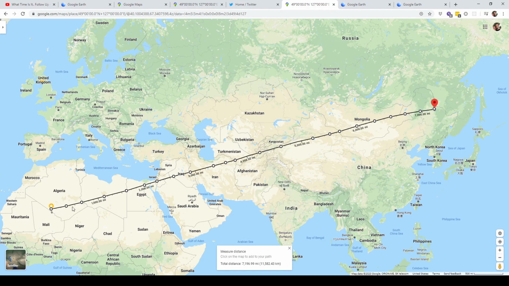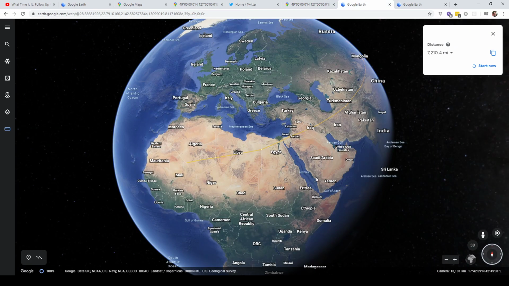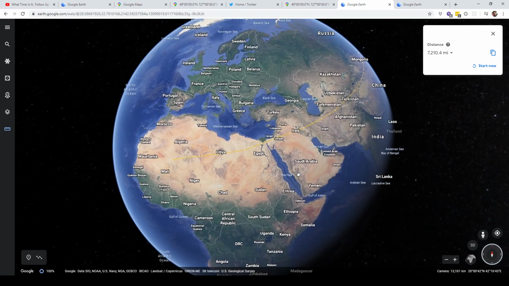I think what this line ends up being on a globe is what's called a rhumb line, R-H-U-M-B, but I'm not entirely sure. Let's look at this on a globe map. This is what it looks like on a globe, and this is why I think I've created a rhumb line, because it seems to be spiraling up towards the North Pole.